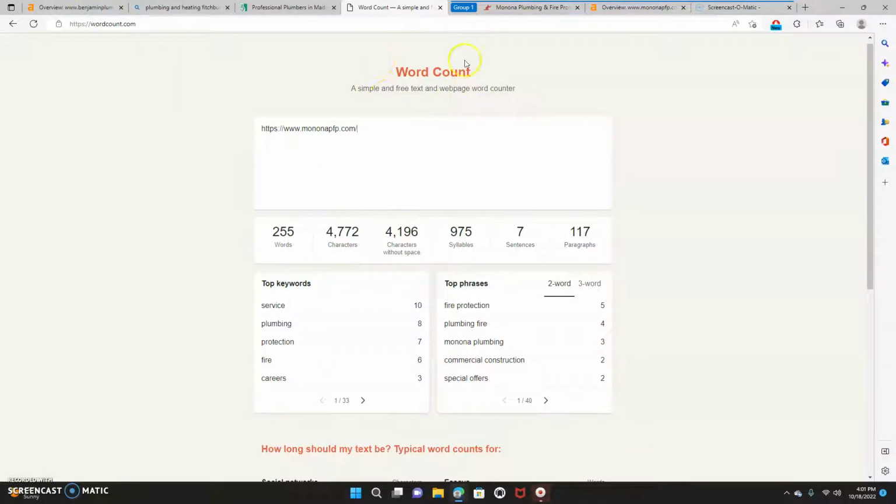This site right here, by the way, is free. You guys can download it off the internet and you can check your words on your web page. It's real simple. Like you saw, I just copied and pasted and it brings up everything you need to know.